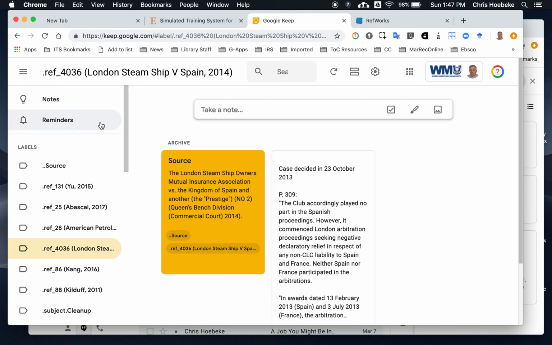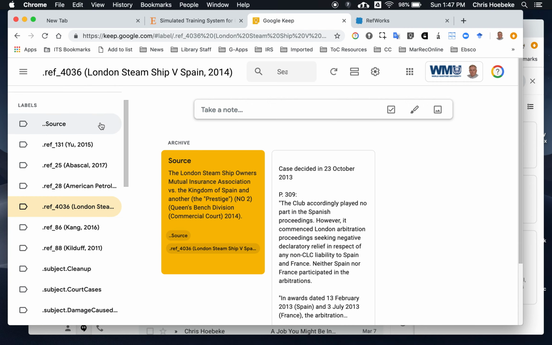Okay, I think that about covers it, and this will give you an idea of how you can stay organized and take accurate notes and always have a link back to the source card, if you will, in RefWorks.